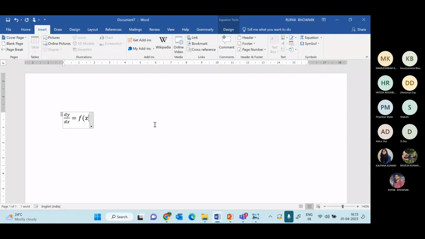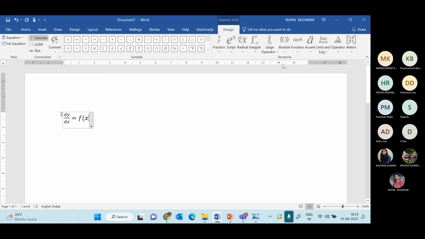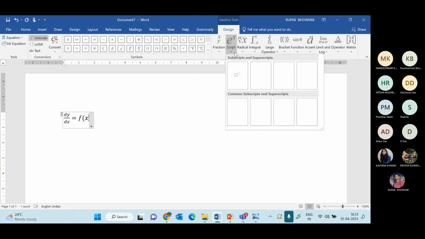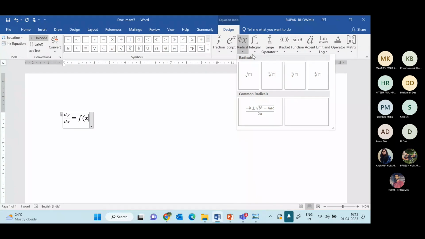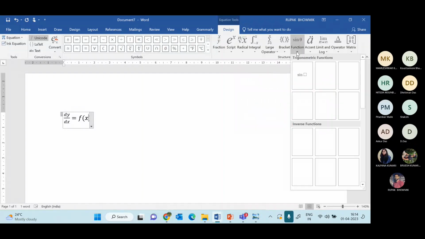Okay, let's start a new document for the time being. Here you can see the different structures and operators. You have fractions, and scripts like e power x or x to the power of something. You have radical operators, integrations, the large operators, different brackets, and functions like sine, cos, trigonometric functions and logarithmic functions. These are all the functions.